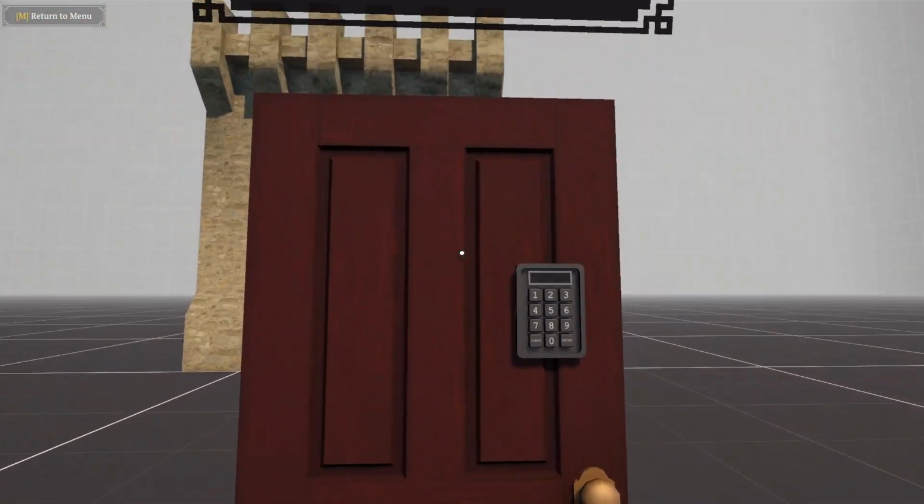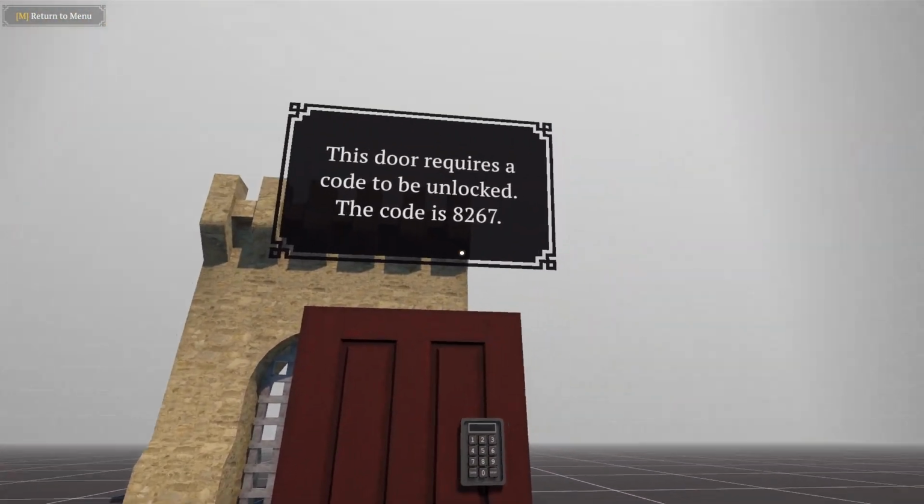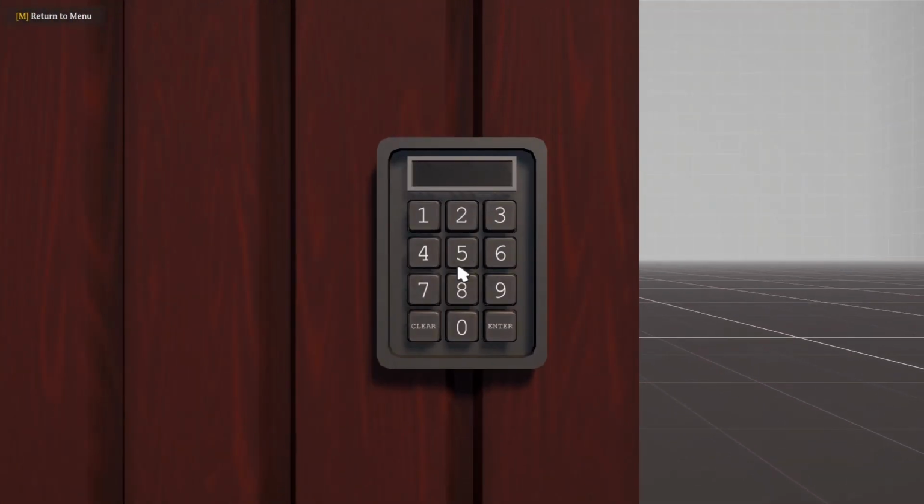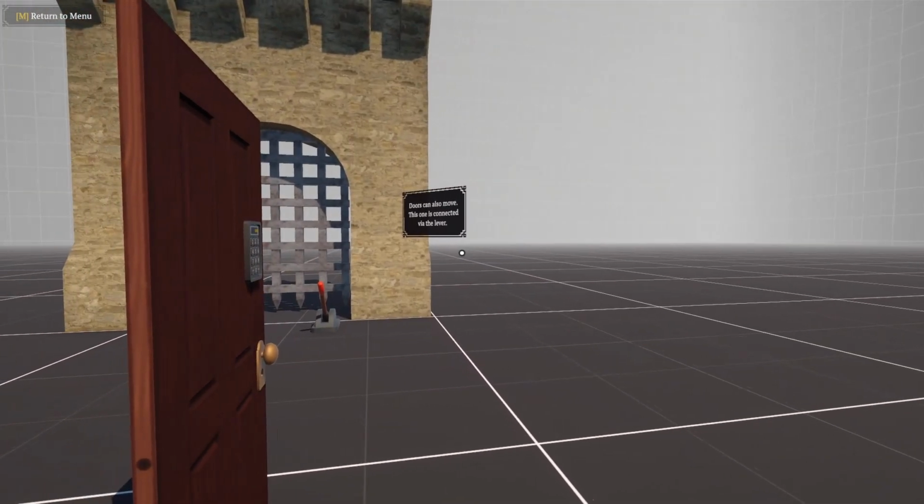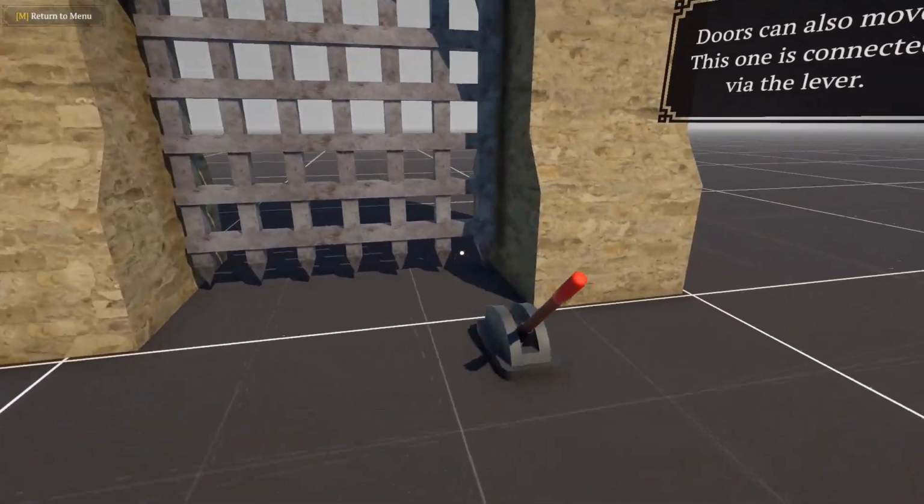This door over here is a bit different. Instead of requiring a key to unlock it, it requires a code, and the code for this one is 8267, so if I interact with the keypad, I can enter 8267 and click enter, and that is going to open the door. As well as rotating doors, you can also have moving doors.